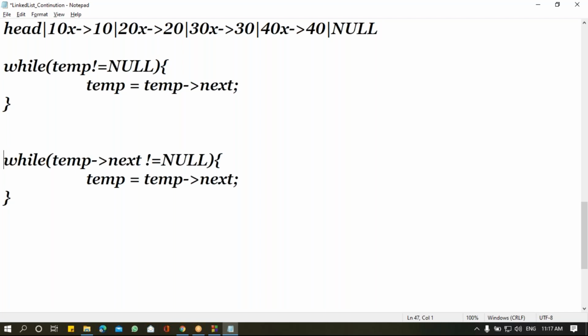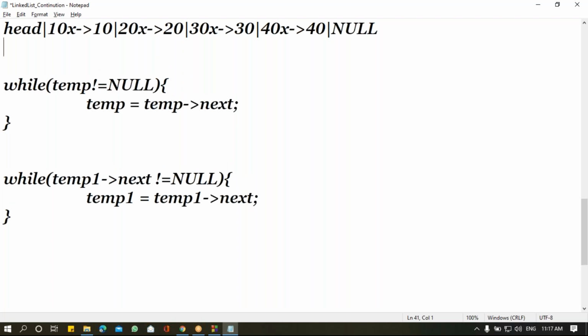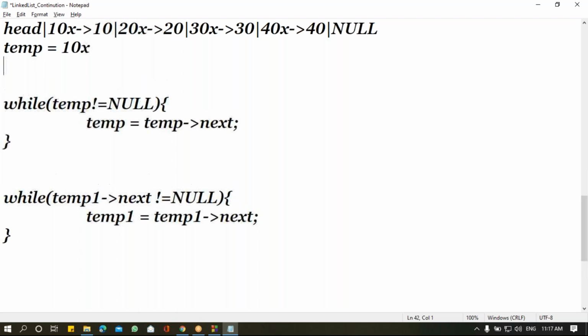One is temp, another one is temp1. I can keep this as temp1. Maybe that will be helpful to understand what is happening here. For both the values, I'm just going to assign the starting address, that is going to be my head address. So temp will also hold the head address and temp1 will also hold the head address. Okay, sir. So can you iterate it right now?